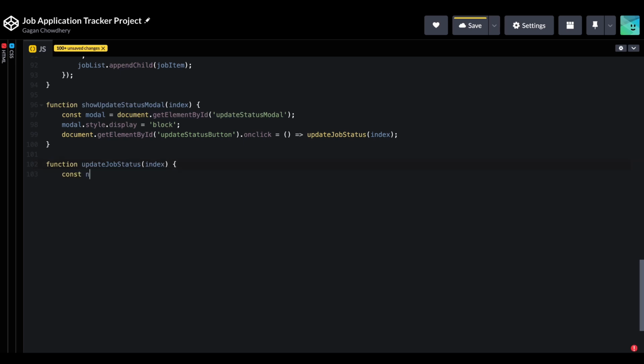Next, let's implement the updateJobStatus function to handle the actual status update. In this function, we start by retrieving the new status selected by the user. Then, we get the current user and all user data from local storage. We update the job status for the job at the given index in the jobs array for the current user.